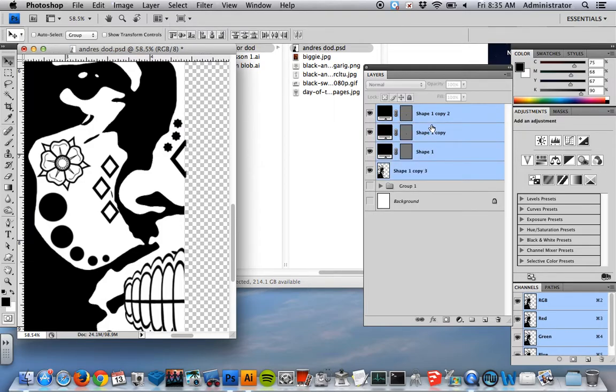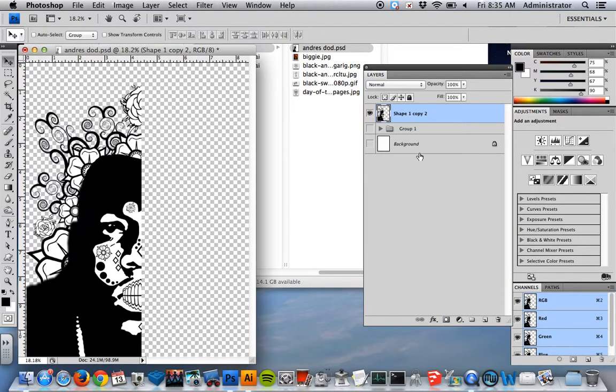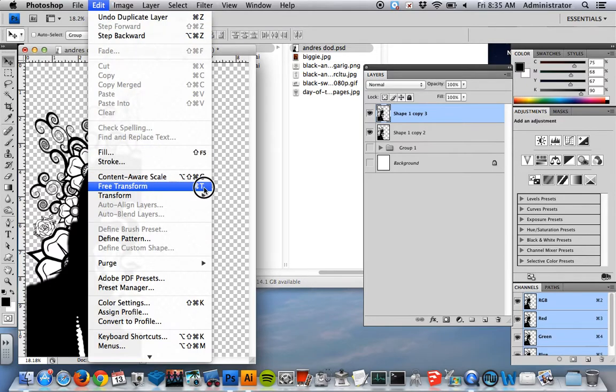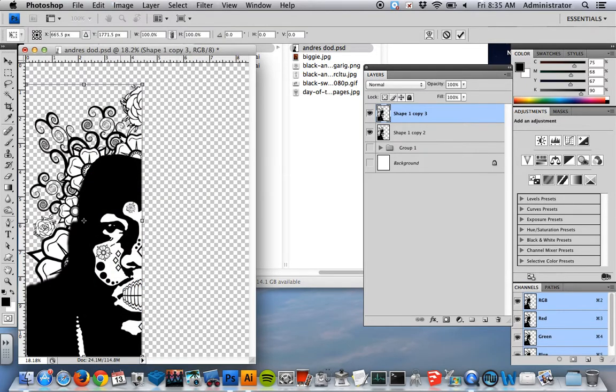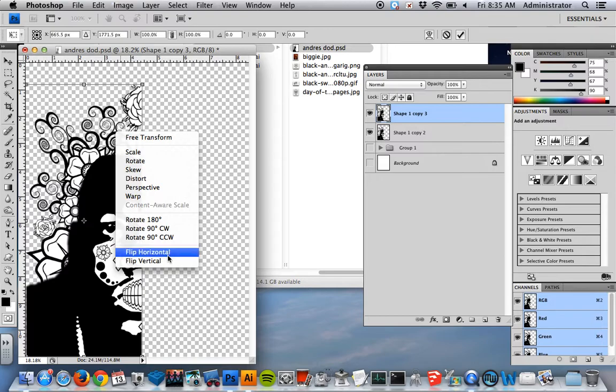Okay, so I'm going to grab all these layers now, right click, merge those layers. Everything looks good. I'm going to zoom out so I can see it. And now, before we go into Illustrator, we have to take this top layer, drag it, and copy it. Now that we've copied it, we're going to do Command T, edit, free transform, and then we're going to right click, and we're going to flip horizontal.